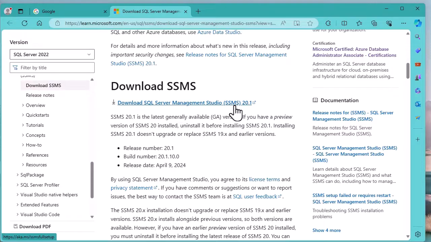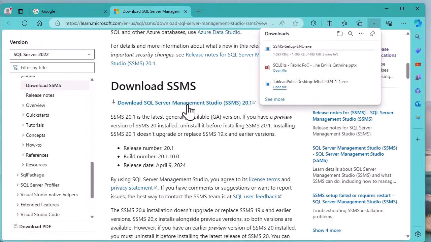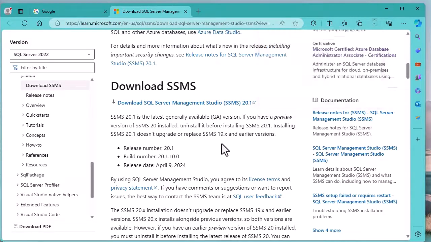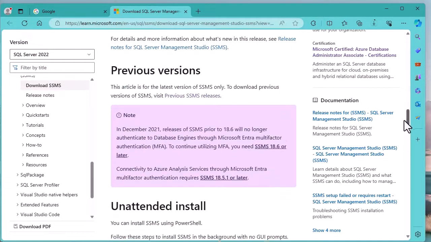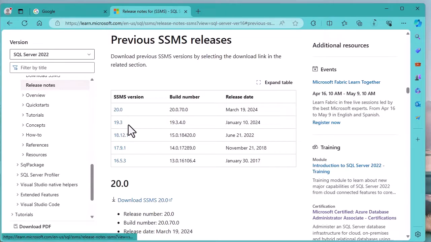Now, the current version at the time of recording is 20.1, and this is the latest generally available or GA version. So I would suggest whatever the latest GA version is, you install it. I would not recommend installing preview versions. So I'm just going to click on that and it's going to start downloading. Now, if you want for some reason a previous version, then you can scroll down and we've got a link to previous SSMS releases, say version 19.3. Now, you can only have one version of SSMS 20 installed at any one time.